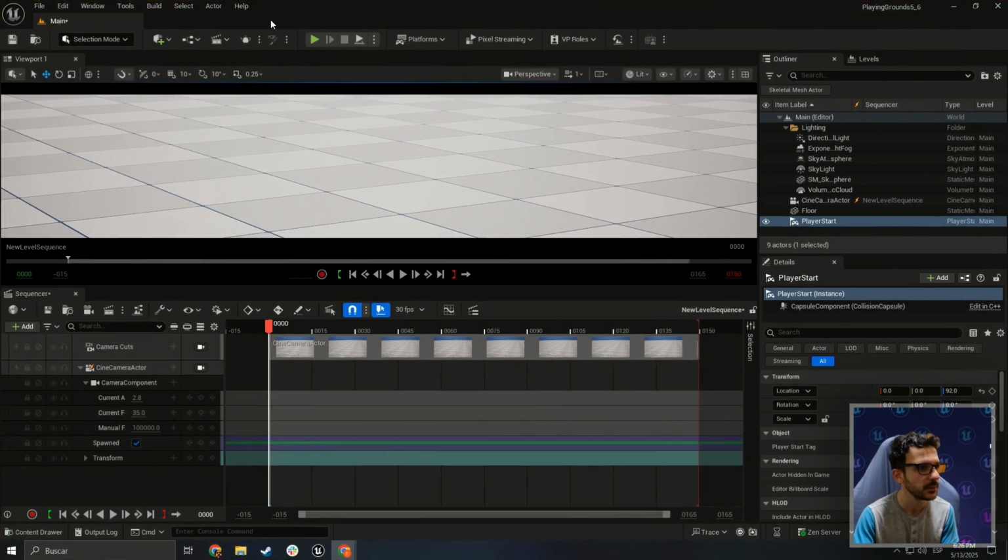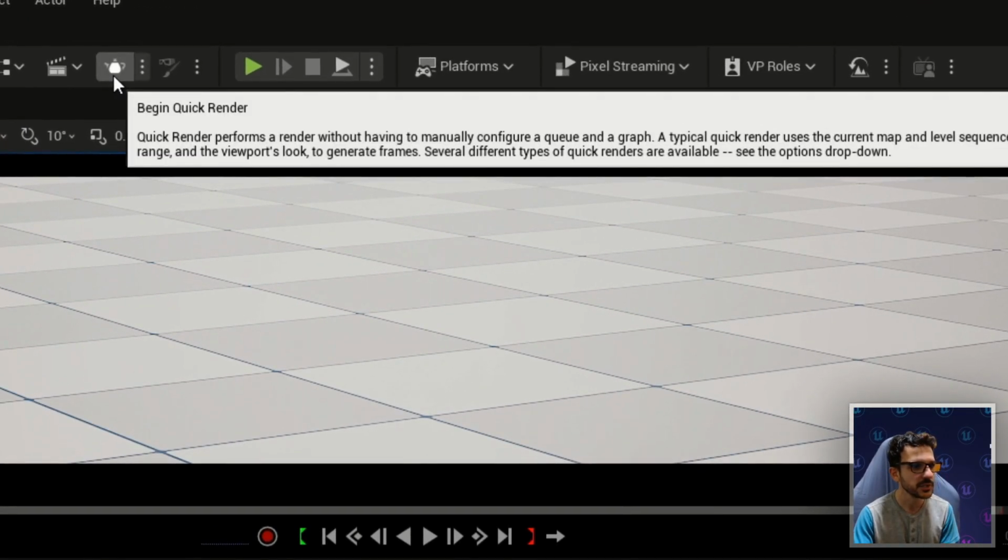Found this little button up here, which if you hover over it, it says begin quick render. Quick render performs a render without having to manually configure a queue, a graph. A typical quick render uses the current map and level sequence, the level sequence's playback range and the viewport's look to generate frames.